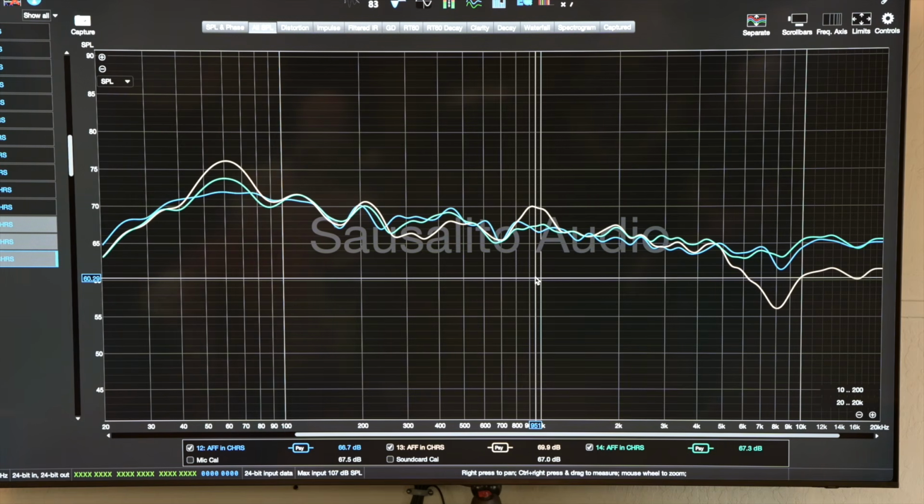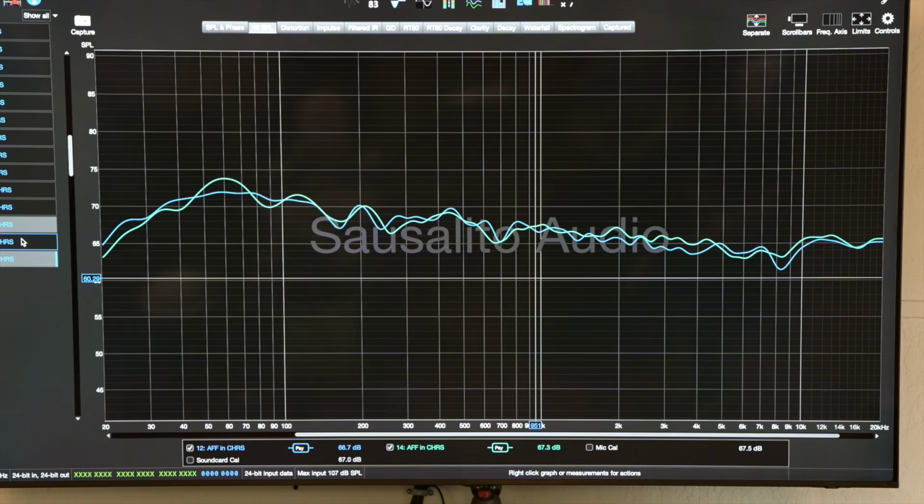Yeah, that's more like it. Yeah, let me get rid of that. So this is pretty well matched. We're getting there. So this region here, tell me again the crossover, the bandwidth of the upper mid-range driver? 1,000 to 7,500. Yeah, it's really good around 1K.